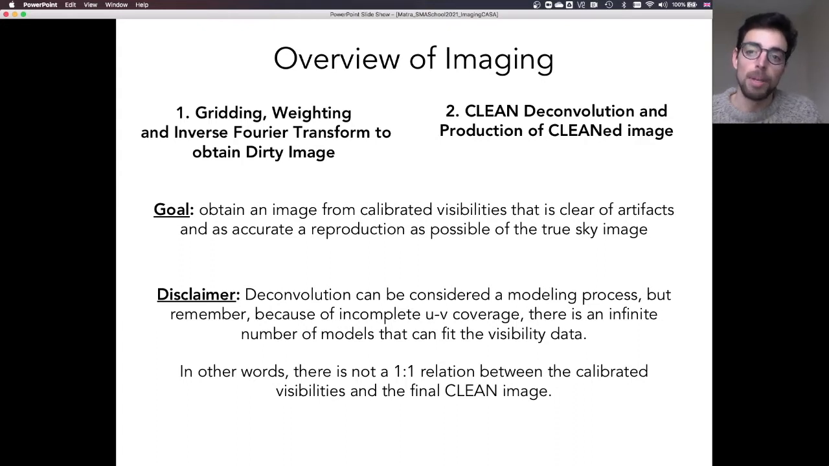And then the second step, because this image is so-called dirty, as you will have seen from your imaging lectures, you're going to have to carry out some deconvolution, for example, the CLEAN algorithm, and produce some cleaned images, which will be a better, cleaner representation of the true image that you're trying to obtain. So the goal is to obtain an image from calibrated visibilities that is as clear of artifacts and as accurate a reproduction of the true sky-brightness distribution as possible.